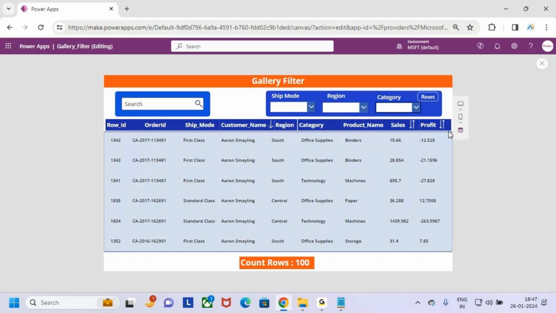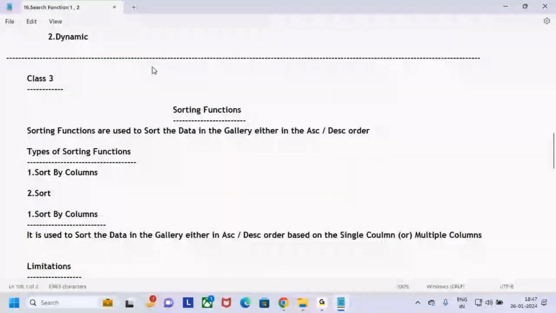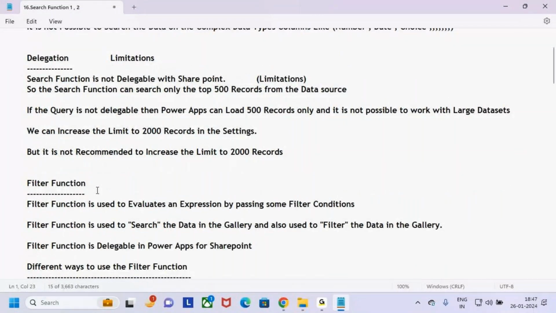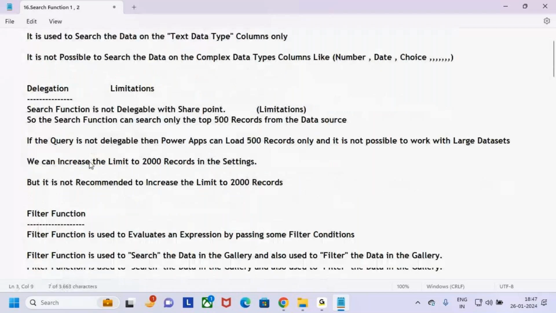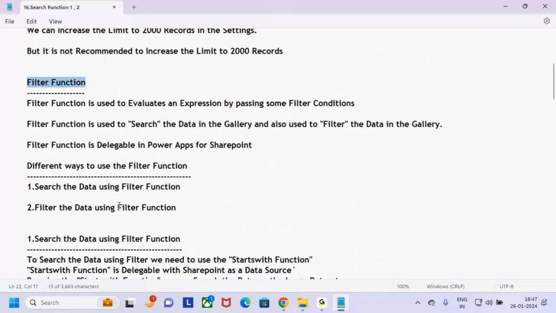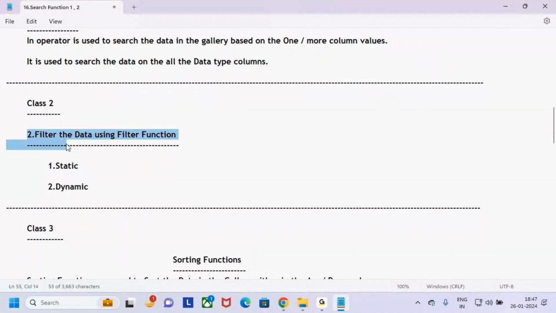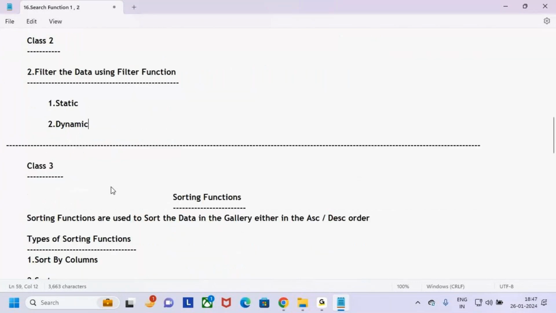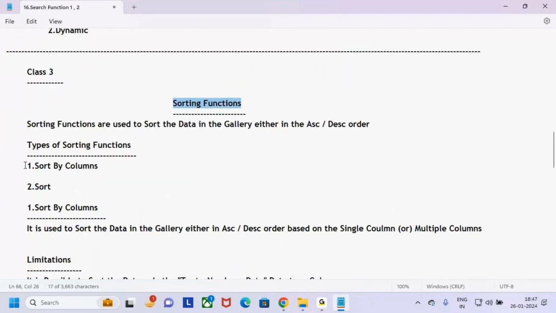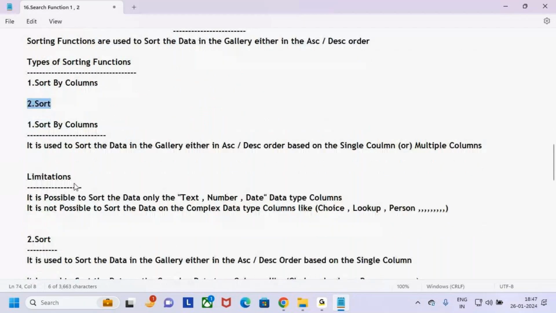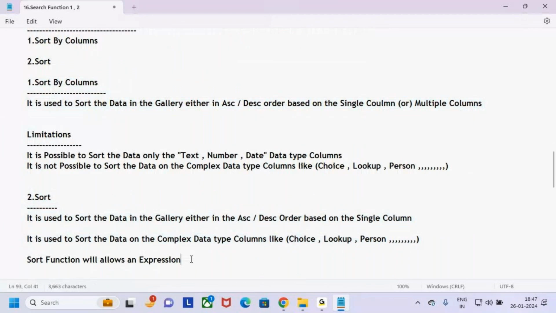Whatever I'm discussing in the last 4 classes, in short, starting from the search. We started discussing from search. Search function is important. We can search the data with the help of the search function, and also with the help of the filter function. And also you can filter the data in the galleries with the help of filter. Next, how to filter the data in the galleries in two ways, static and dynamic, and how to sort that data in the gallery with the help of sort by columns and sort functions. And also we discussed the difference between sort by columns and sort functions.